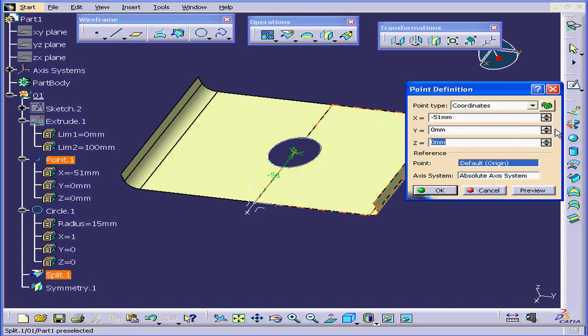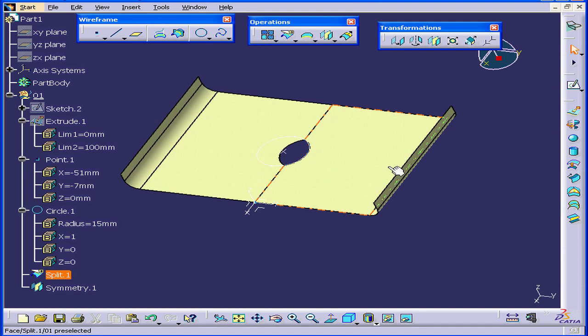I can also enter negative values, and if I do so, the circle will start closing. Let's click OK. And this concludes our tutorial on symmetry.